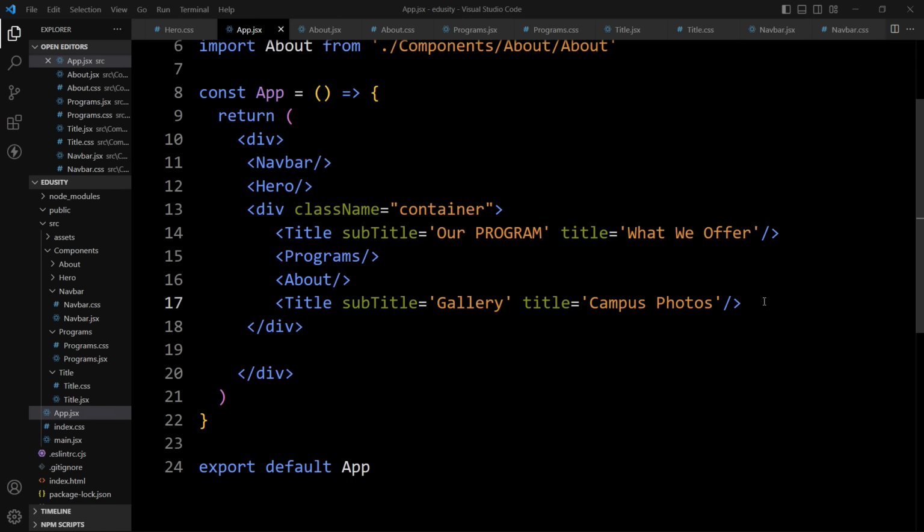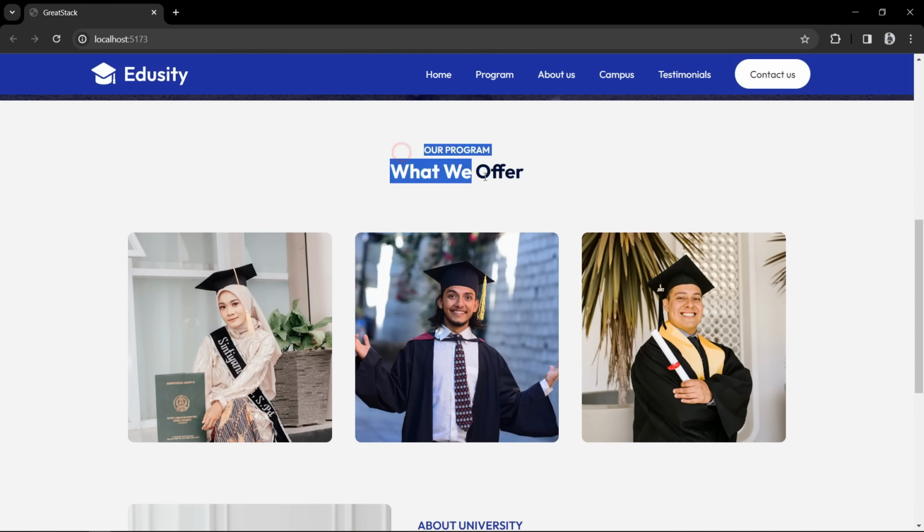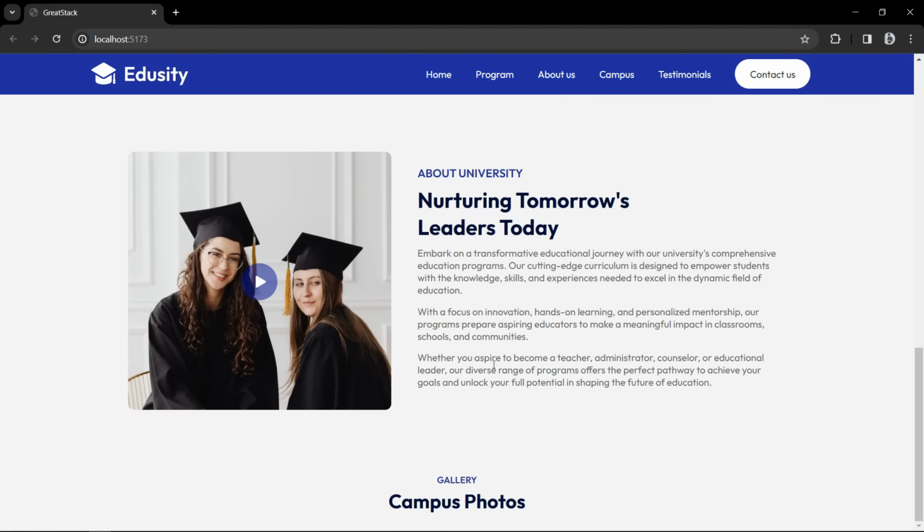That's it. We have used the same component and provided different text using props. Save the changes and come back to the web page. You can see here we have the hero section, then title and programs, then about, and after that you can see here we have another title, which is gallery campus photos. After this title we will display the campus images.